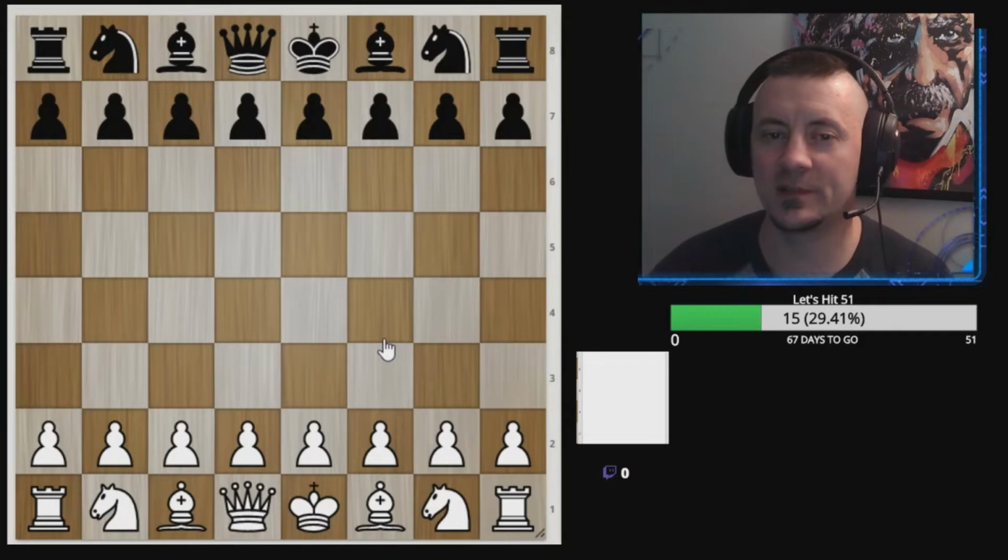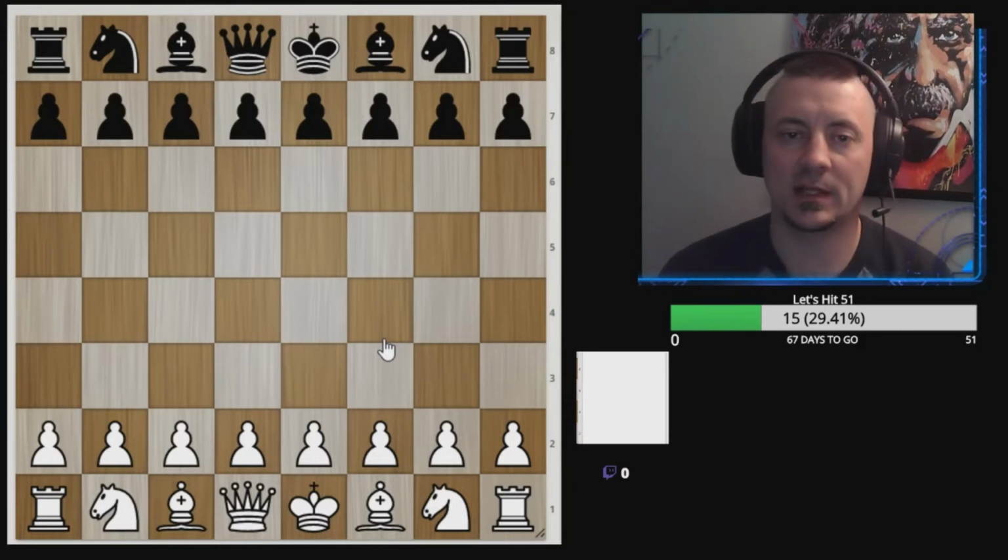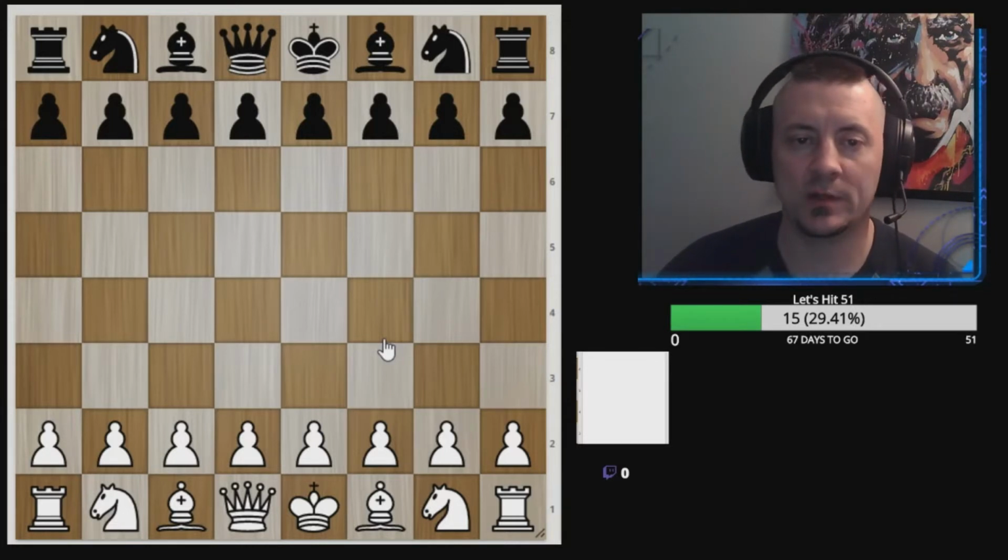Hello everybody, Mr. Ross here, and this is the beginning player's guide to learning how to play chess. First thing that we're going to talk about is the chessboard. As you can see, it's going to alternate between a dark square color and a light square color.